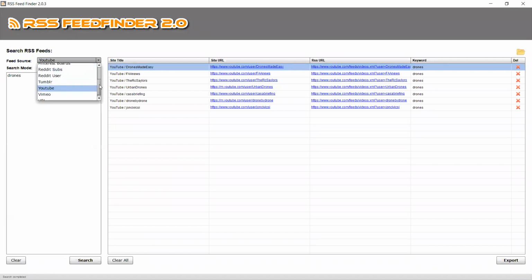You can use it for Tumblr. You could pull Vimeo, but you can't do anything with Vimeo inside of RSSMasher. I would just stick with YouTube channels, but definitely do blogs, FeedBurner.